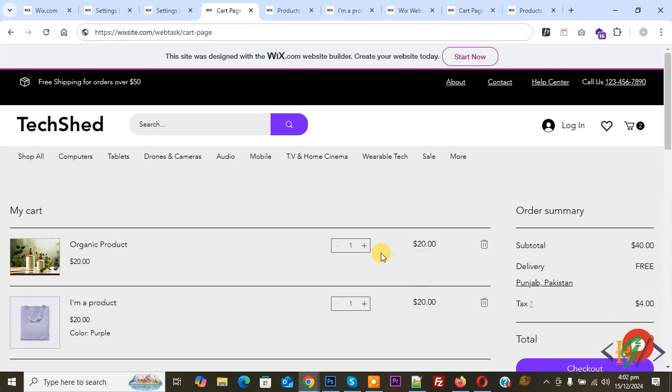Now you see if we increase the quantity, the tax increases to $6. So you can set different tax for different countries or specific countries.